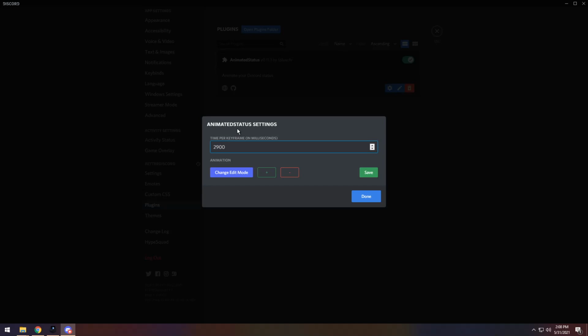Most of you might be asking, what is the best time per keyframe that I should have? Well, if you don't care too much about your Discord account safety, like if you don't care if you get banned for a day or Discord gets mad at you, then leave it as 2,900. If you do care about your account quite a bit, I would change it to either 30,000 or 60,000. 60,000 will update it every minute, which is good for the clock thing I will show you in the advanced editor. Just for the purposes of this video, I'm going to keep it at 2,900 just to show you that it works. So once you have it set to whatever time you want, we actually need to create the animation.